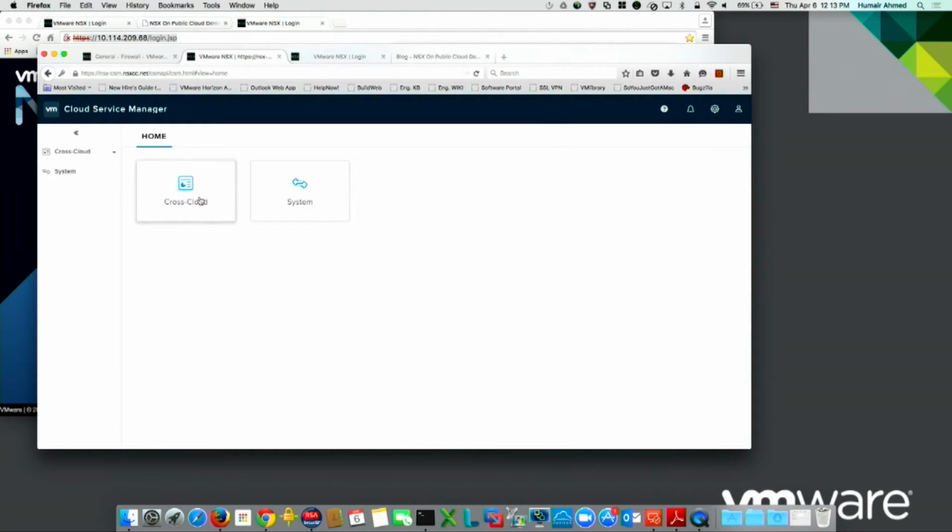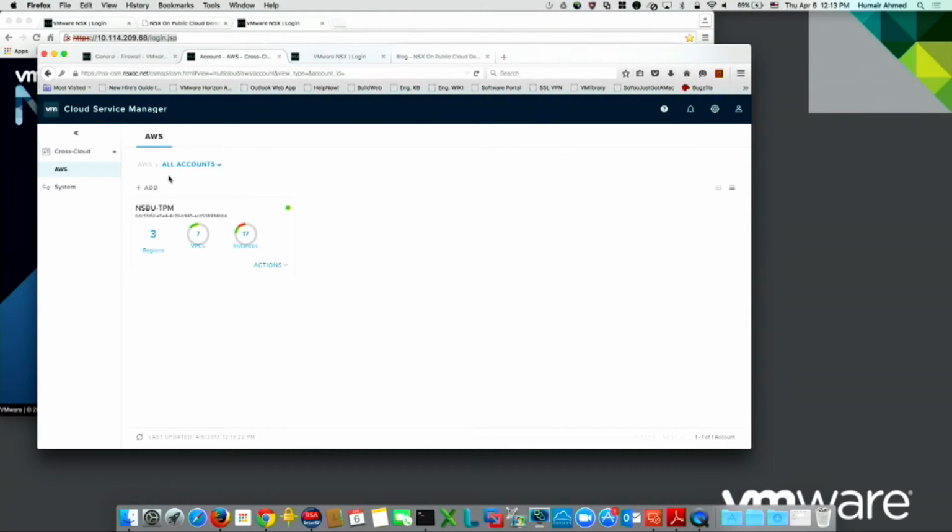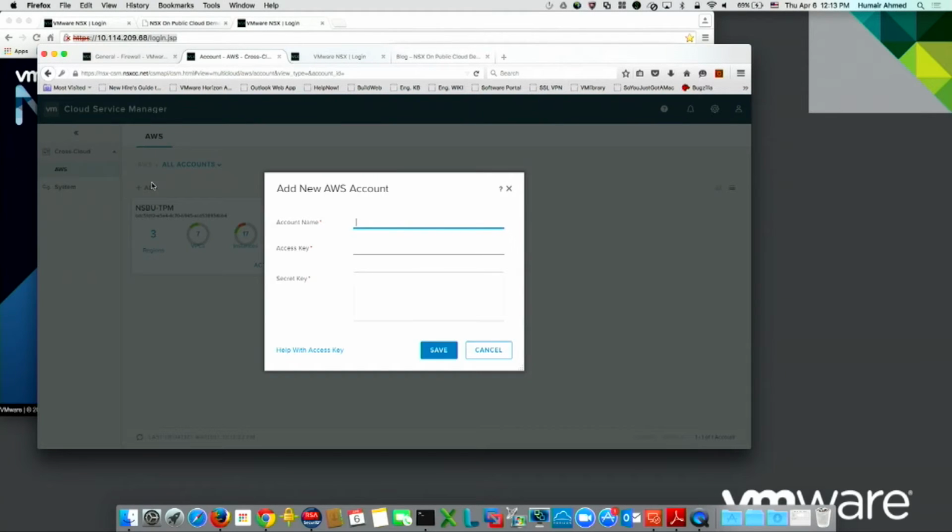And this is where you basically see the view of your inventory running in public cloud. I can go to cross cloud here. I see that there's an account. So basically what I've done here is I have added one Amazon account in my pod here, but I can basically support multiple Amazon accounts because an organization may have more than one account, and that's typically the case.